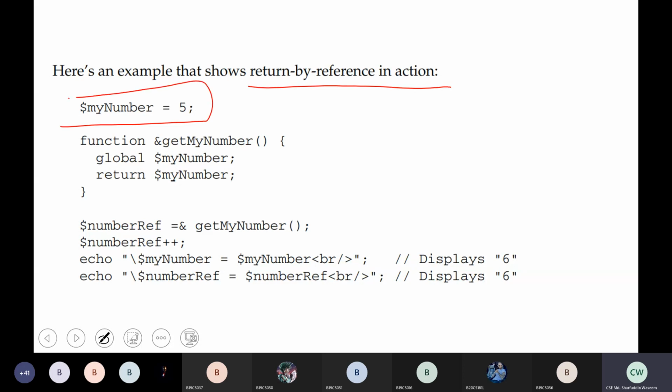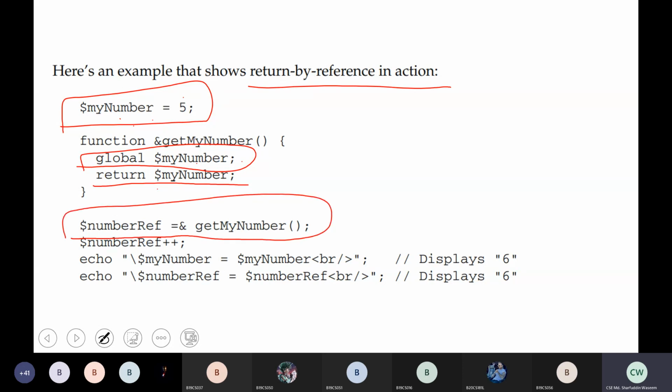We are creating one variable, $myNumber equal to 5, and we are trying to access this globally as $myNumber, and return $myNumber, which means this is trying to return a reference. Here you are making a function call, so this is the my number reference. As it is returning a reference, not a number, please remember this. As this is returning a reference, hence the ampersand here.